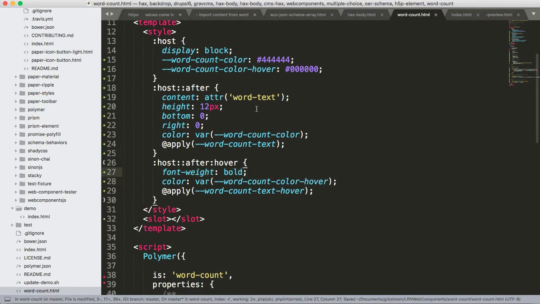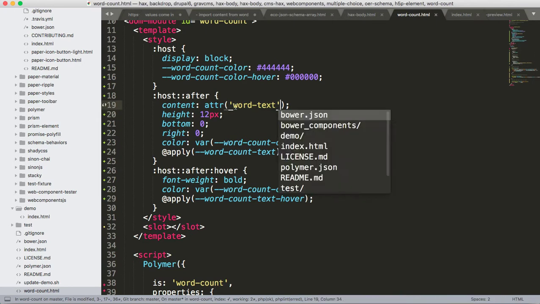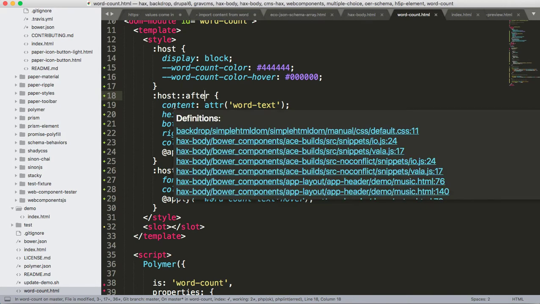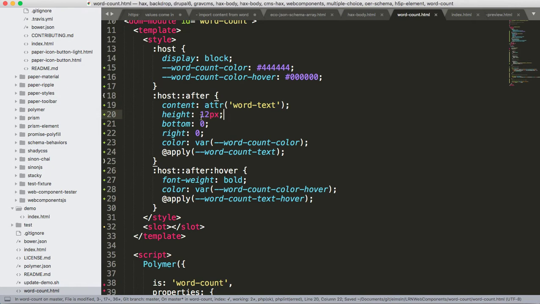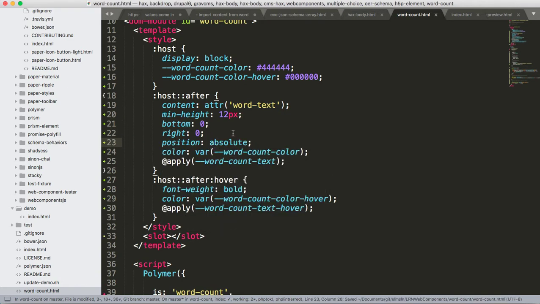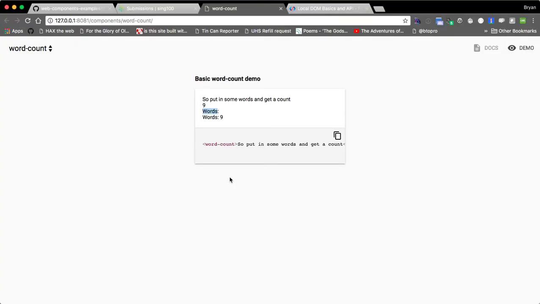Okay, so we're saying put this attribute in as the content, place it after, which is a pseudo selector. You can do before or after on an HTML element. Make sure it's 12 pixels high, so actually give that a min height. And then position it in the bottom right. I might need to do position absolute, we'll see. And then color is such wildcard, so people can kind of apply whatever the heck they want. All right, let's see what the heck this does. Okay.